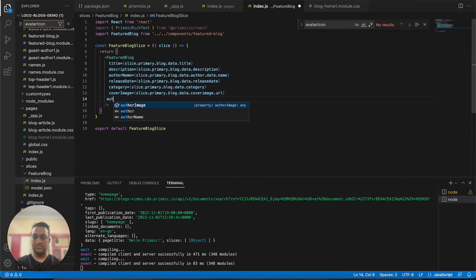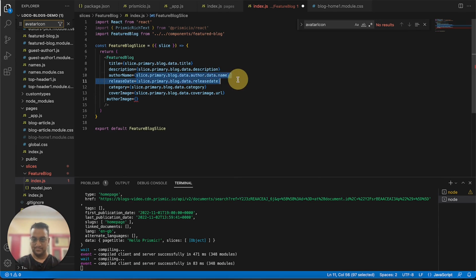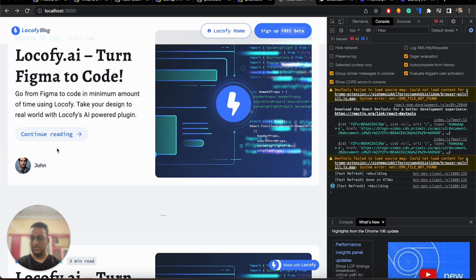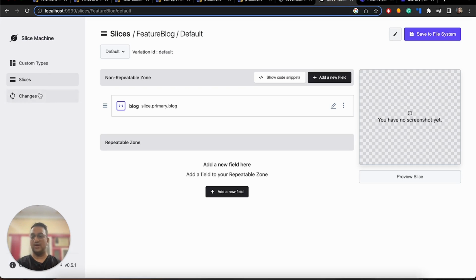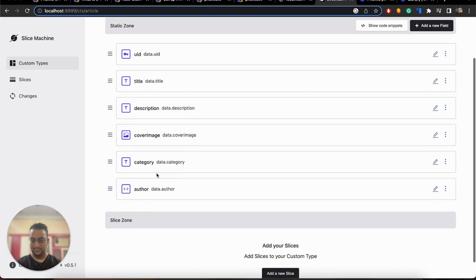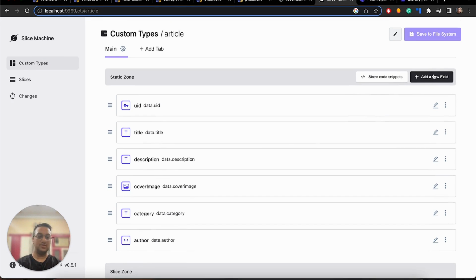So the author image prop is missing. Let me pass that in. This will be image and URL. Now if we head back, we are seeing this. Our release time is still missing over here, and let's check if we have the property enabled on our article. So we don't have a release time yet.